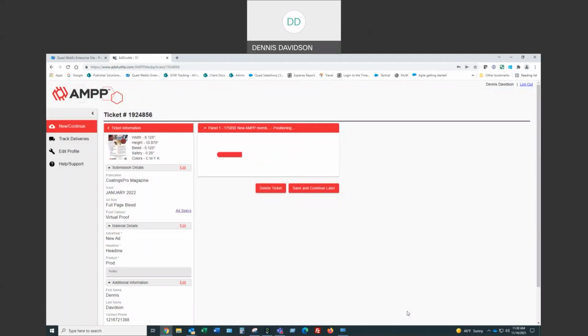We check for two things, two thresholds. Warnings, which are just things that are a little outside of the SWAP spec, the standards for web offset printing, and then critical errors. Warnings, you can just ignore and submit your ad anyway. There are 3 errors that we'll be able to fix for you on the fly.